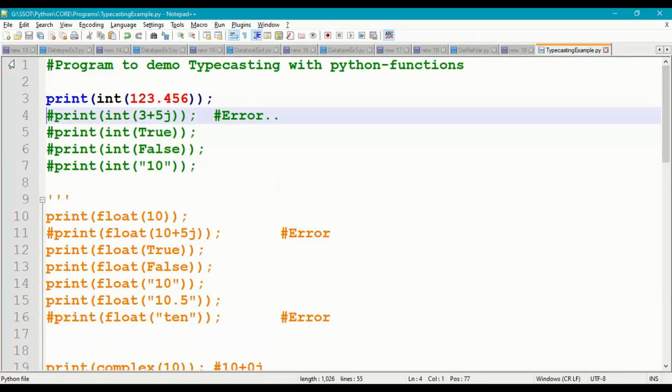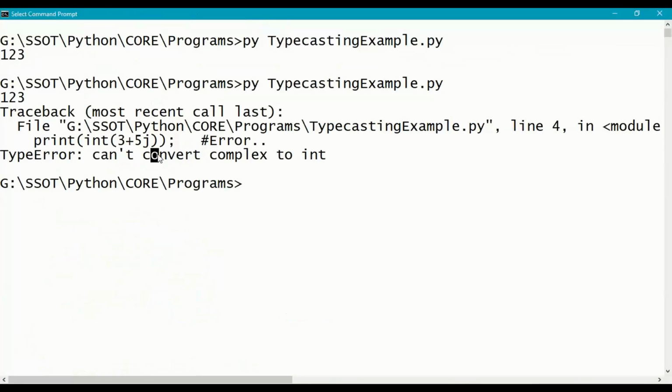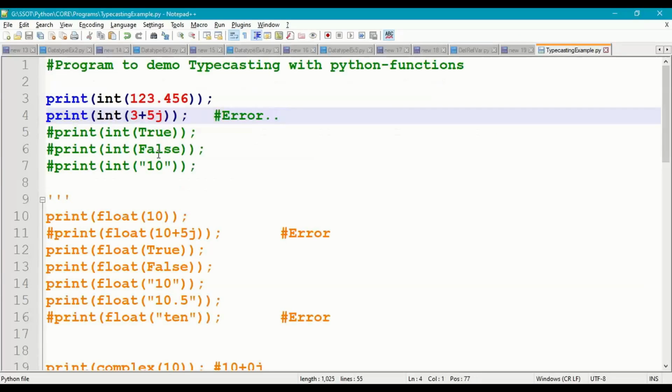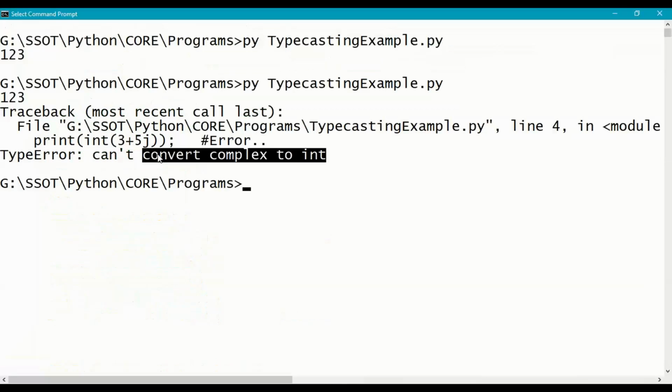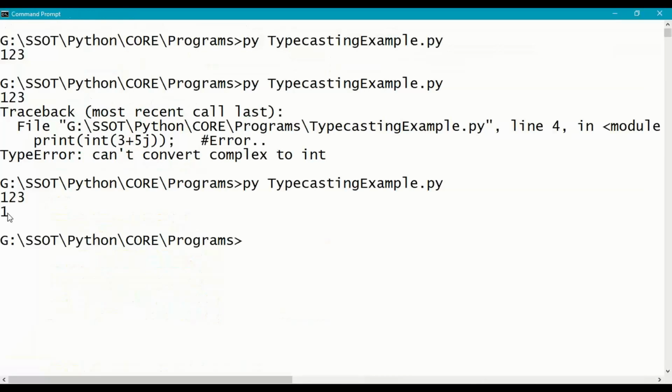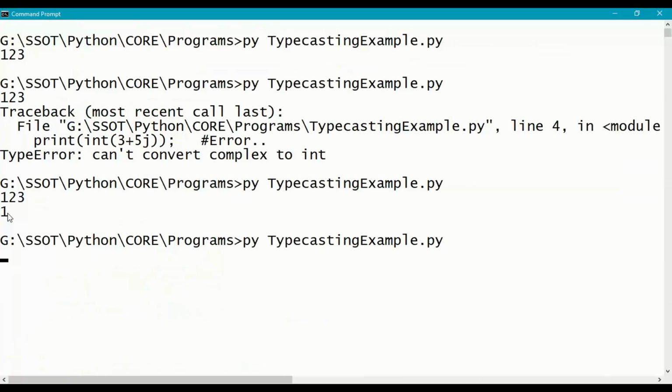Only 123; the .456 is dropped. Next, int of 3 plus 5j. 3 plus 5j is a complex number. It cannot be converted to int, so you'll get an error: cannot convert complex to int. Similarly, print int of True. True means 1, so it will convert True to 1. The answer is 1. Similarly, int of False. The answer is 0. False means 0.